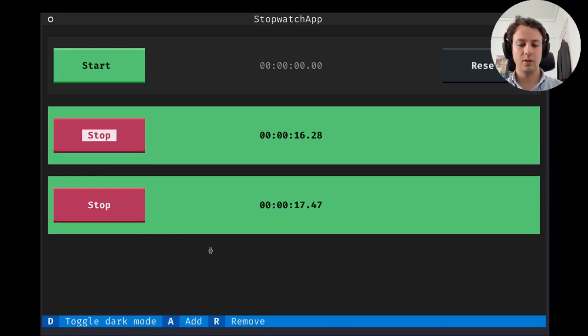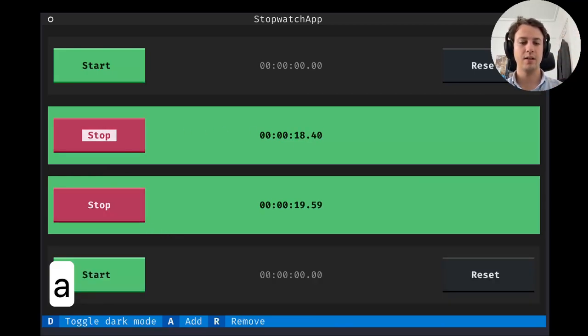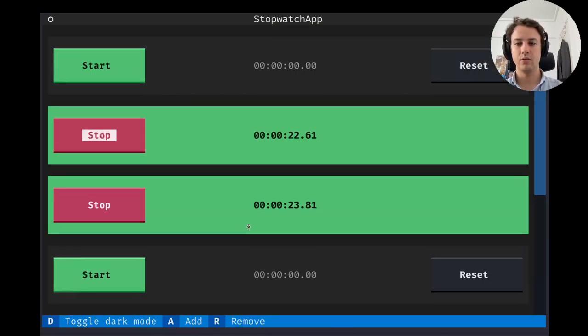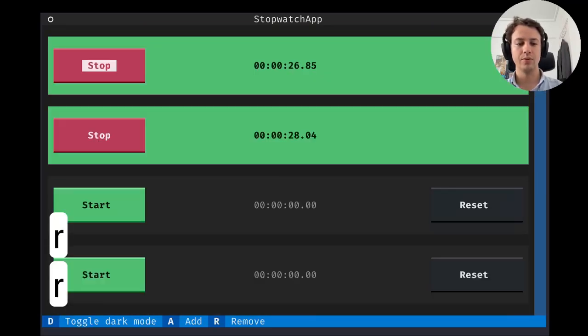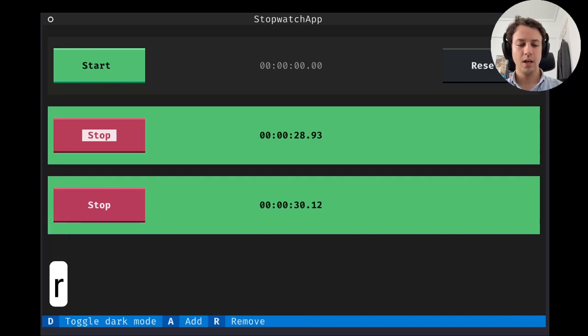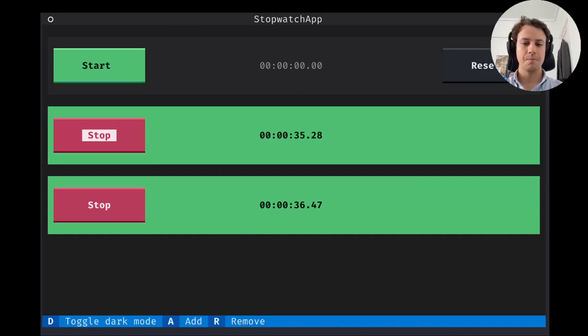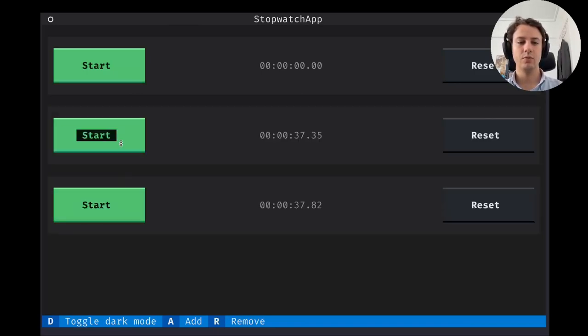And there's also a couple of key bindings. So if you press A, you add more stopwatches, and you can see here we have 7 stopwatches already. You can press R to remove the stopwatches, and you can press D to toggle dark and light mode. So this is what the app looks like. This is what we will be building.